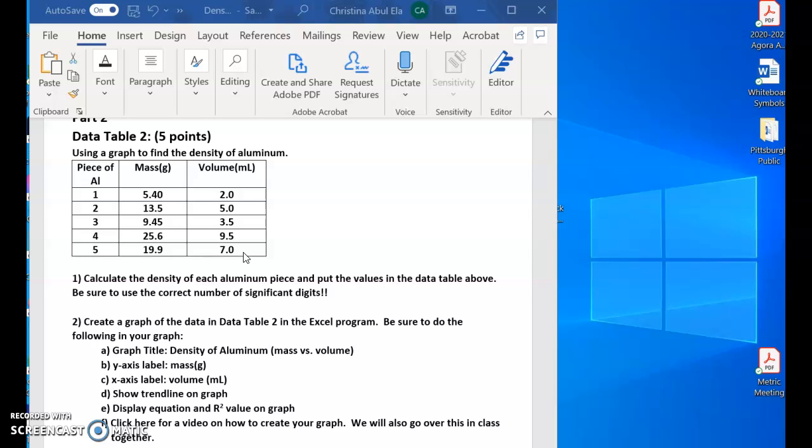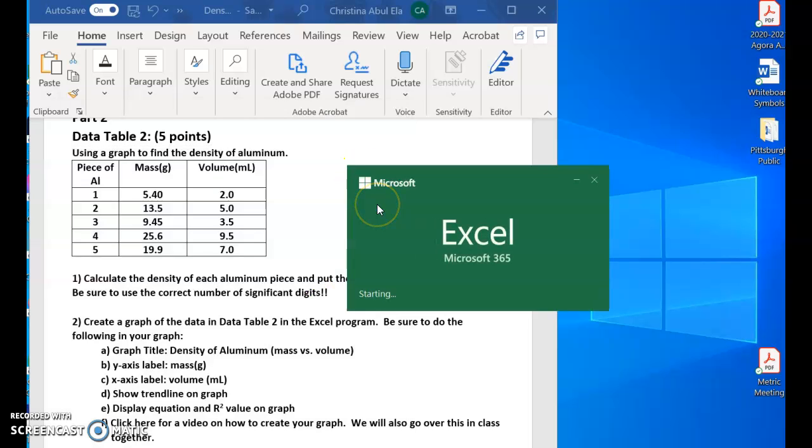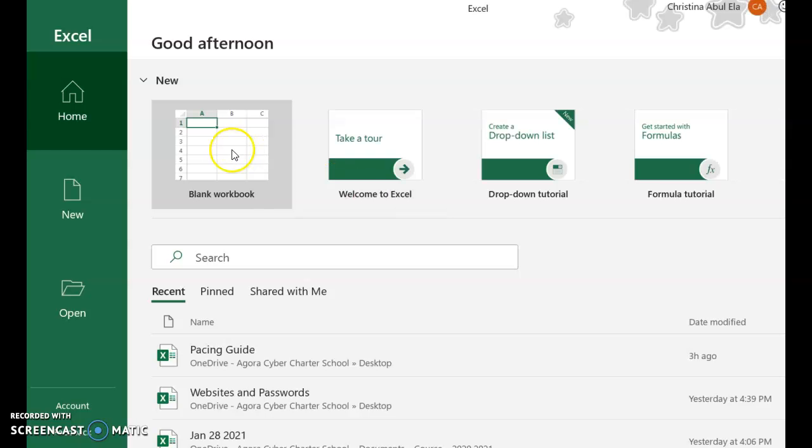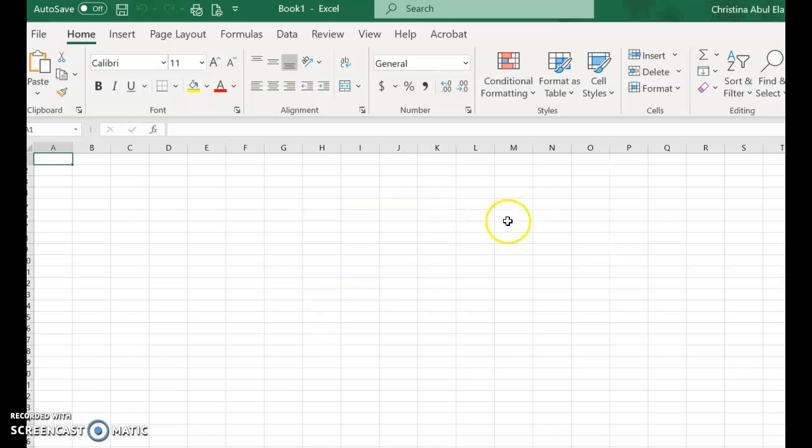I'm going to use a different set of data, so I'm not doing the same one that you are. But when it's time for you to do this, you want to use the data that's on the lab document. Anyway, the first thing I'm going to do is open up Excel. You may have created graphs in Excel before, but it is a really good skill to be able to create graphs and manipulate them in Excel.